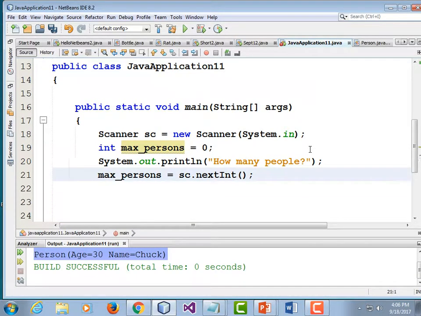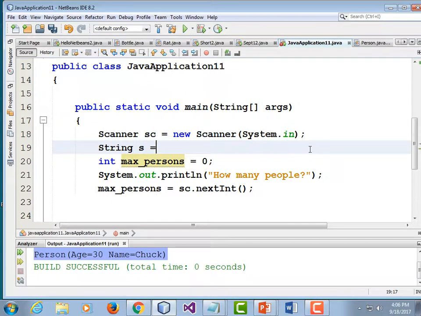If I want to let the user enter both first and last names, I'm going to need to switch over to using dot next line rather than just dot next. So I'm going to do that anyways, just right now. I'm going to create a temporary string, and then every time I call dot next, I'm not going to call next int, next double, next long. I'm just going to read it into my temporary variable, sc.nextLine.